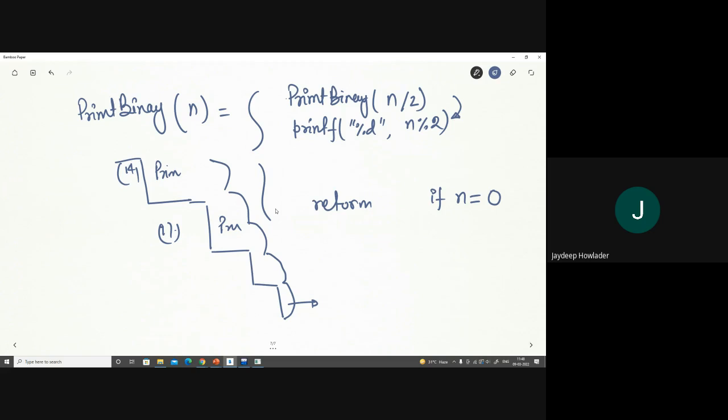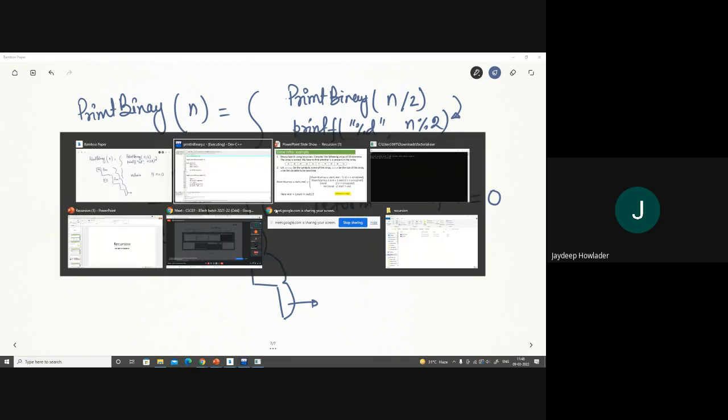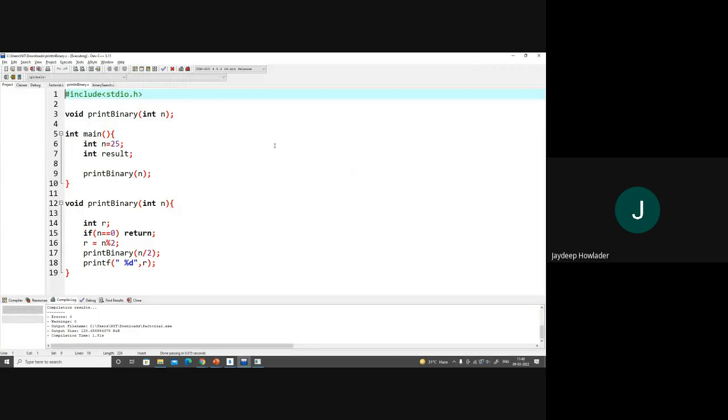Get it? You understand this point? Yes, sir.